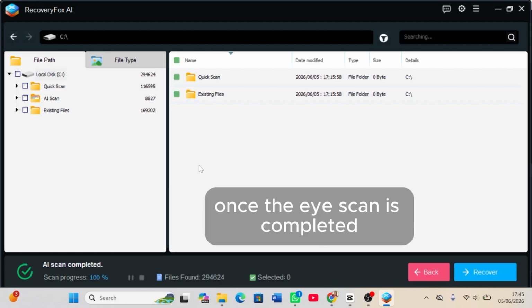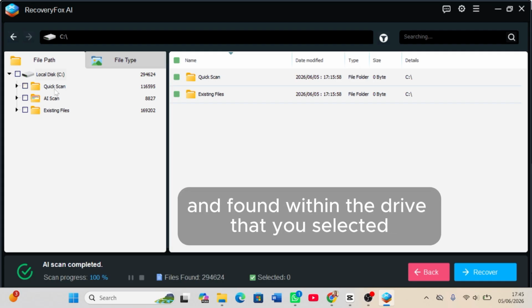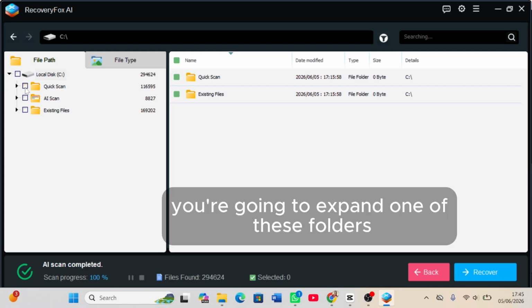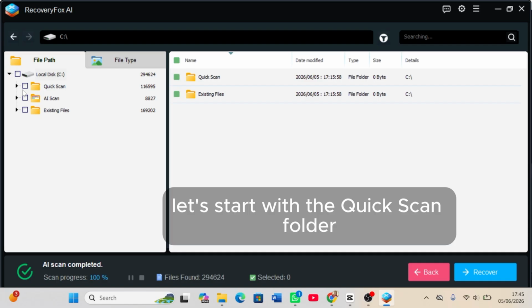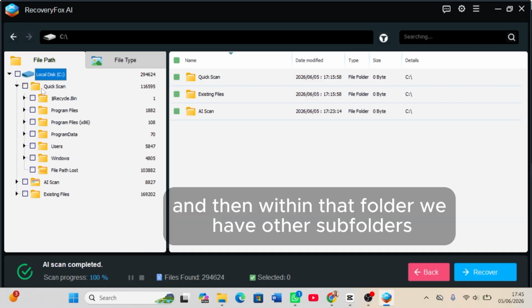Once the AI scan is completed, you can now see the folders that will show the files that have been scanned and found within the drive that you selected. To recover or preview a file, we are going to expand one of these folders. Let's start with the quick scan folder. So you're going to click on this arrow to expand, and then within that folder we have other subfolders.